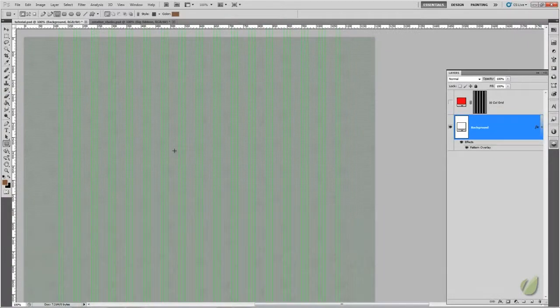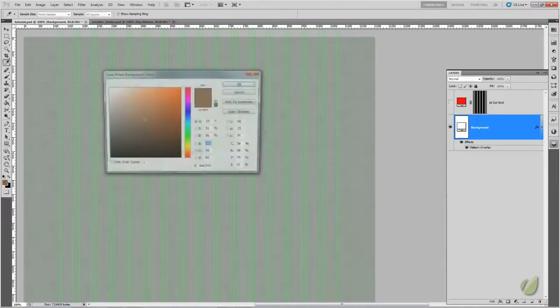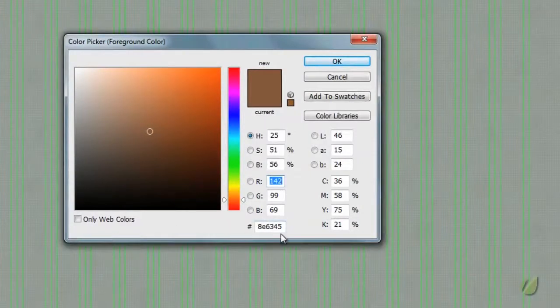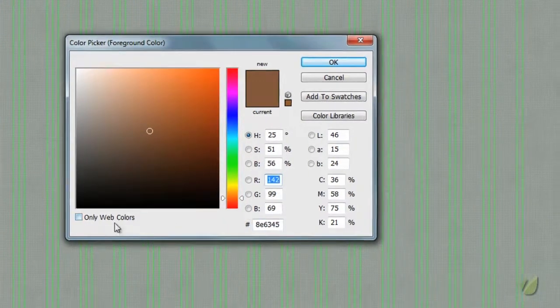So the first thing we're going to want to do is to set our foreground to a brown colour. So if you open up the foreground colour down the bottom here in the tools panel, and set the foreground colour to 8E6345, making sure that web colours is unchecked.